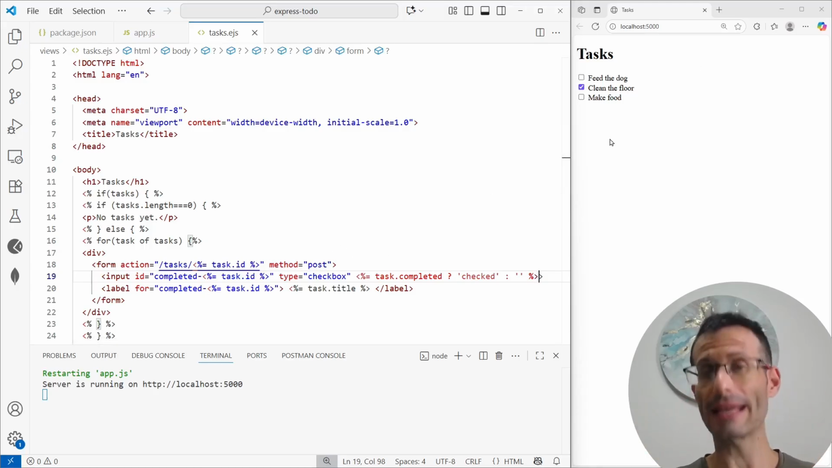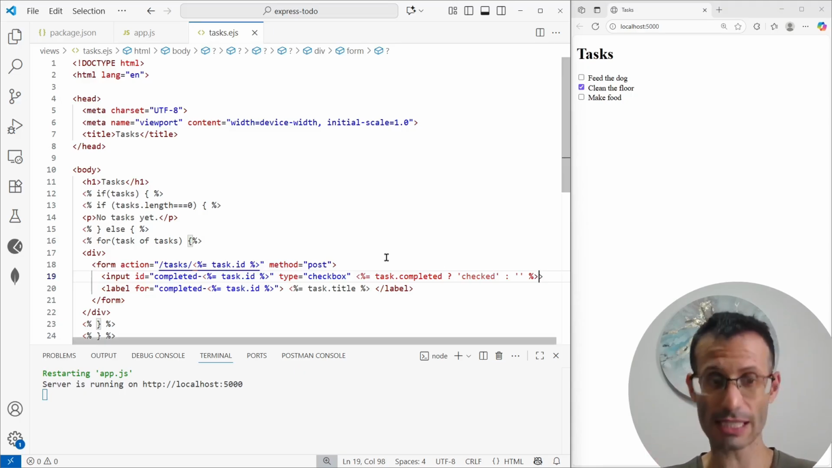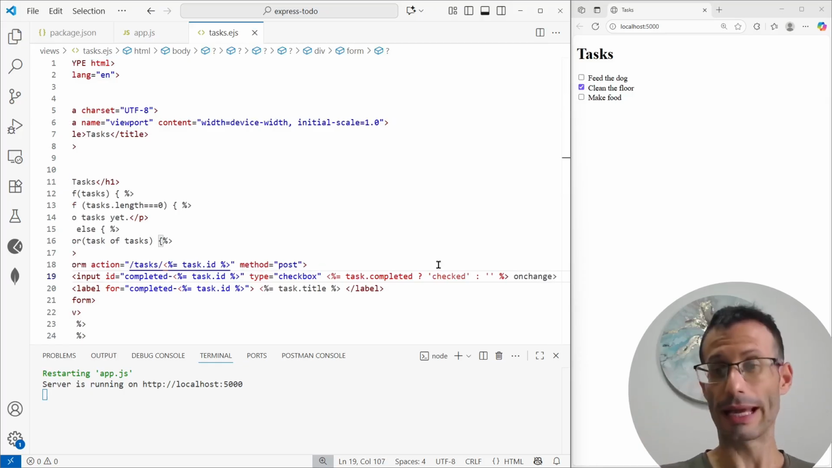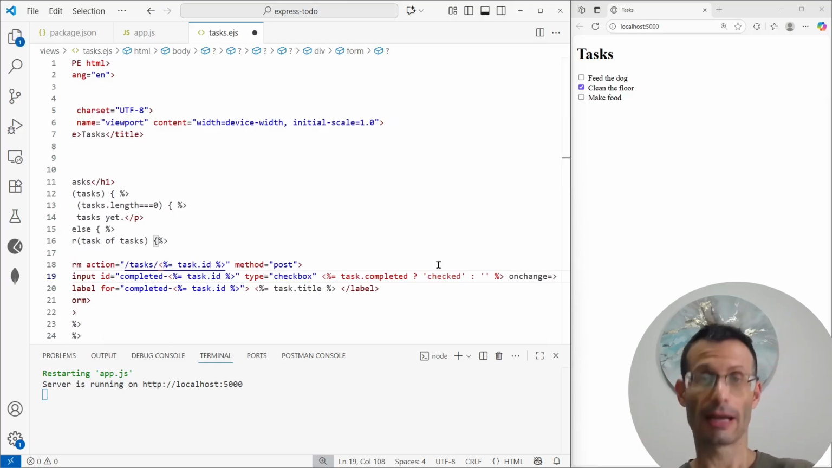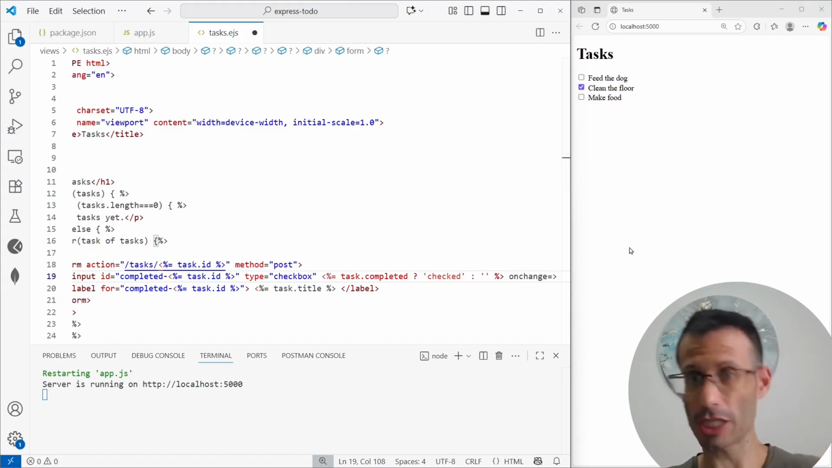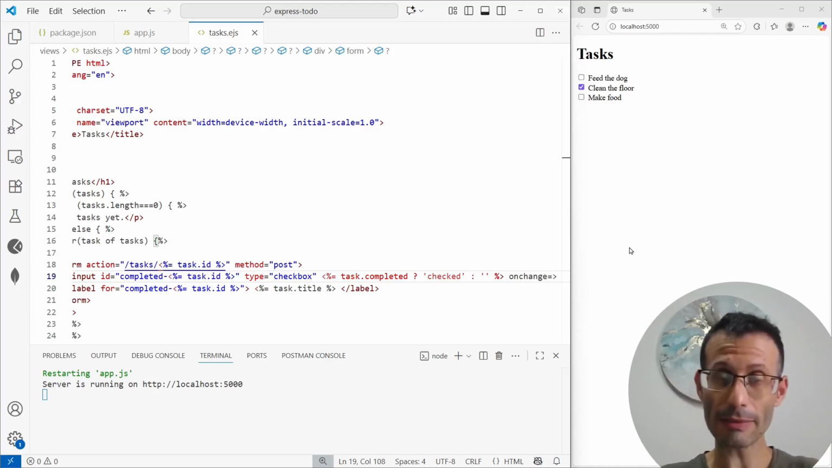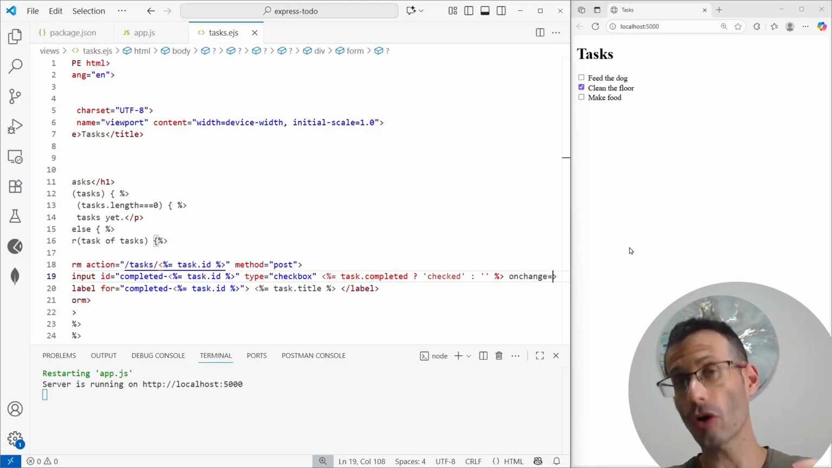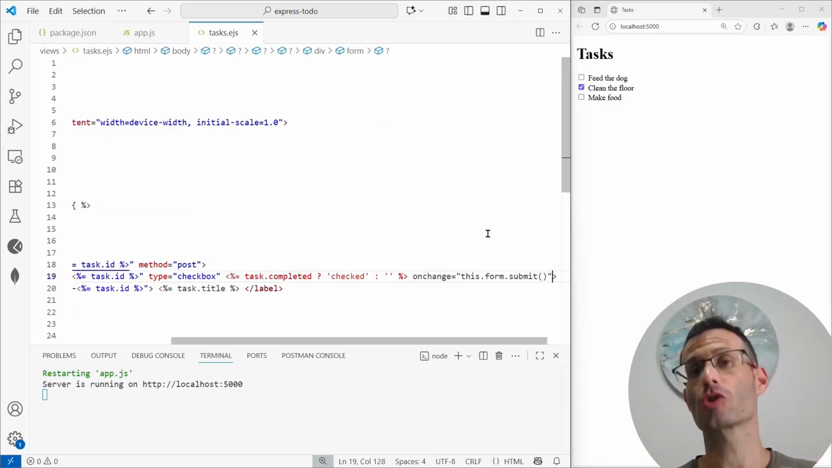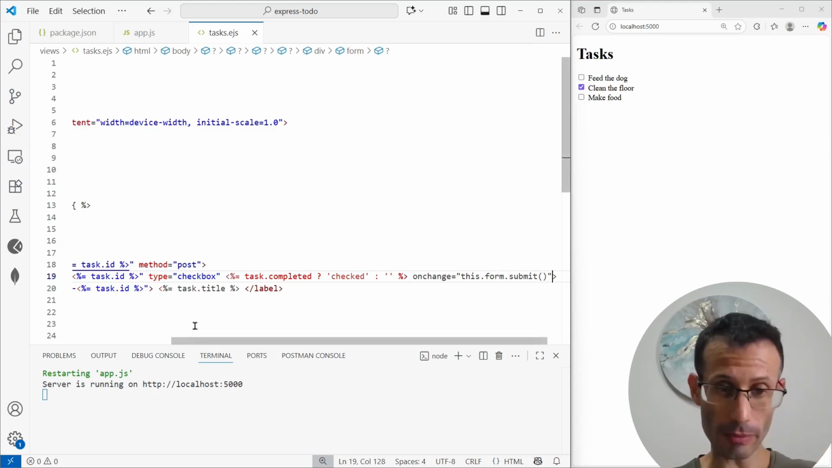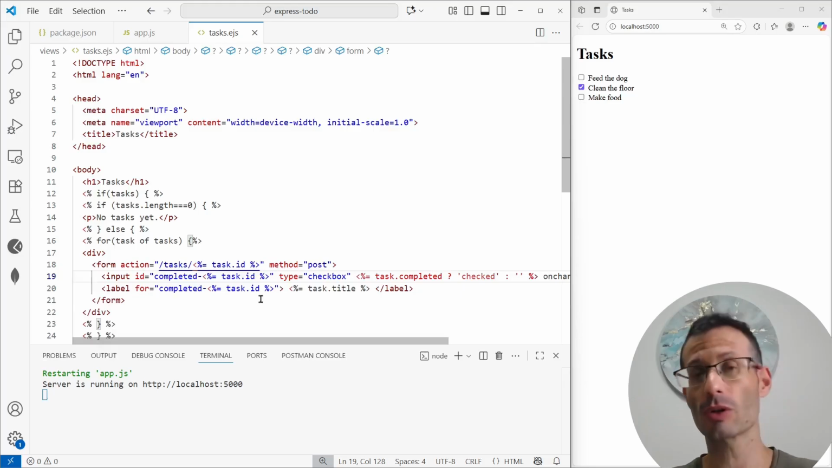So to do that, I need to attach a callback to the onChange event of this checkbox. So here I need to add something to onChange, and here I need to write my callback. I need to write what I want to happen as soon as the state of the checkbox changes. And what I want to happen is the form to be submitted, and this can be done using this.form.submit. And now, as soon as a change to the state of this checkbox will be detected, the form itself, the form containing the checkbox, will be submitted.